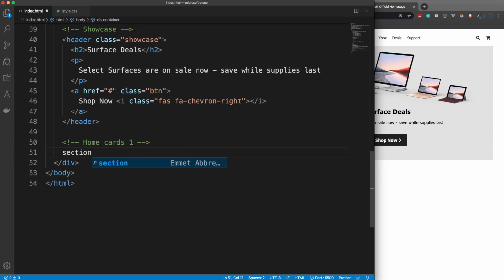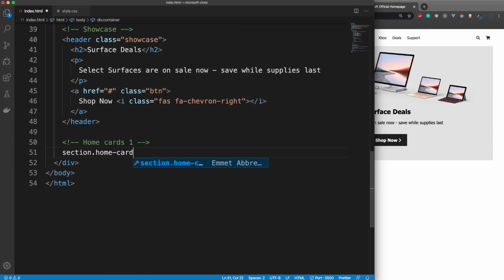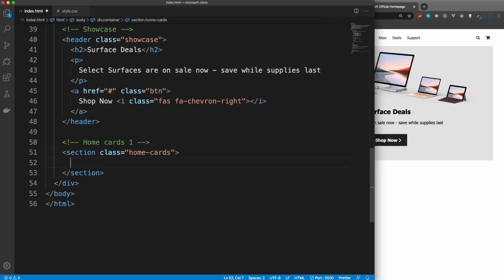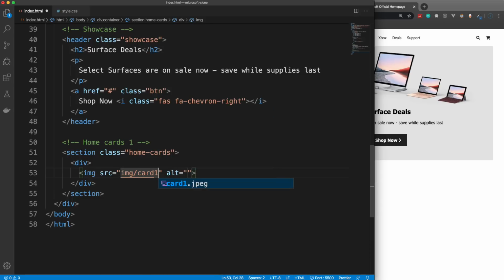And let's use a section, HTML5 section tag here, and give it a class of home-cards. Inside here, we're going to have a div, which is going to be each grid item. This is going to be set to display grid, and then each div will be a grid item. In each grid item, we'll have an image, which is going to be, let's say, image/card1.jpeg. I'll just leave the alt blank.